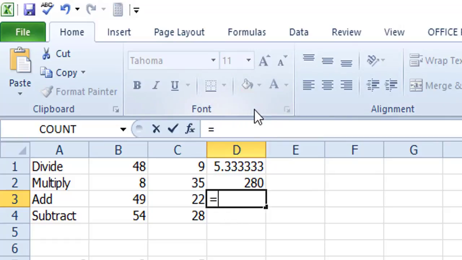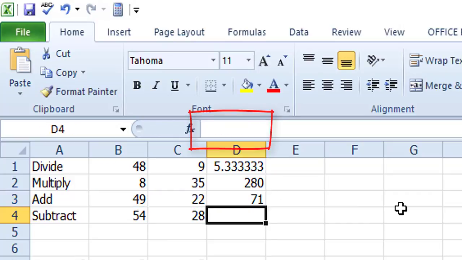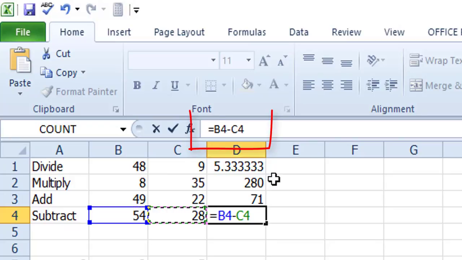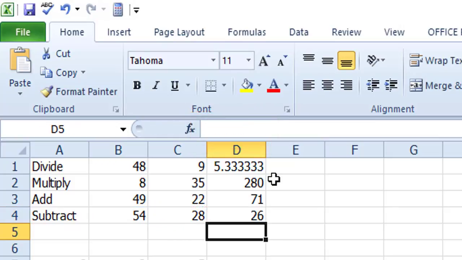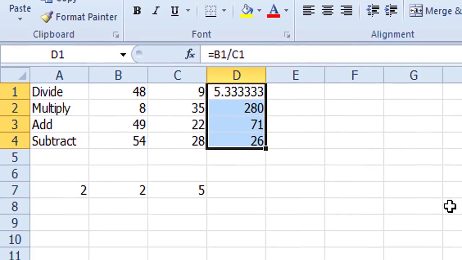The next one, getting quite used to this by now, I hope. 49 add 22, or B3 plus C3. And lastly, 54 minus 28, or B4 minus C4. Press enter. So you can see simple sums are pretty straightforward to do in Excel, so even simple budgets and adding things up and taking things away are quite useful.